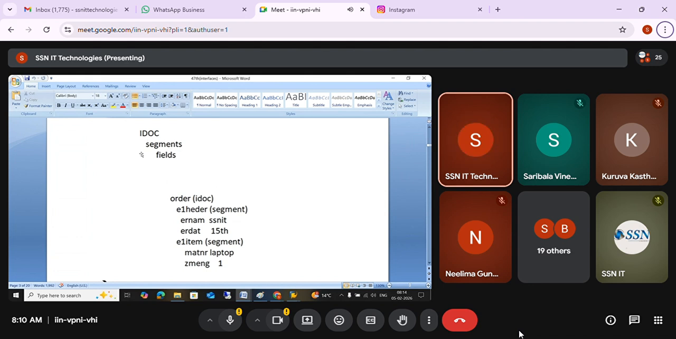What are segments? It's a collection of fields. For example, if I have an order IDOC, in that I have a header segment and an item segment. Under the header, I have ERNAM and ERDAT, meaning which customer placed the order and on which date. Under the item, I have material number and quantity, meaning what material and quantity they placed. So it holds the data under the fields. IDOC is a collection of segments. Segment is a collection of fields which can hold the data. So who is going to carry the data? IDOC is going to carry the data.